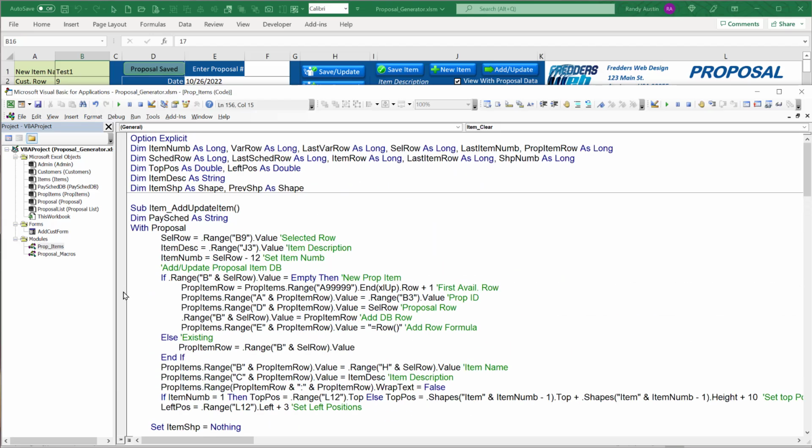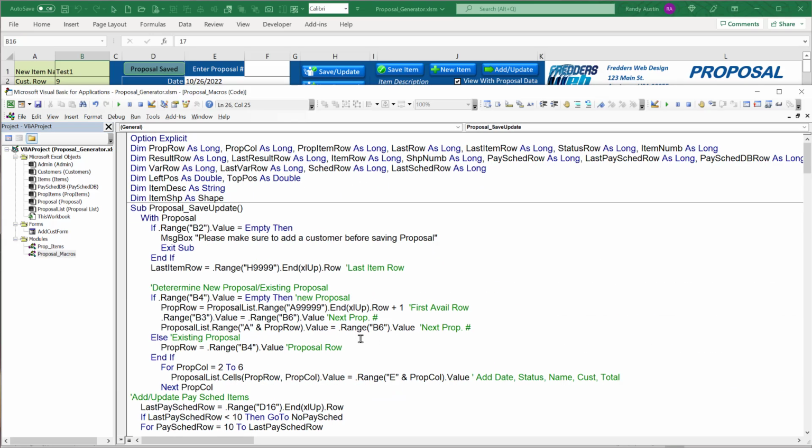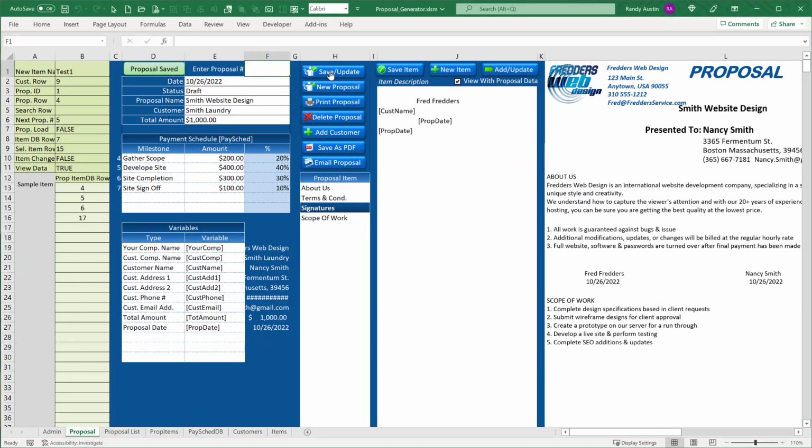We have just a few left on the proposal macros. Let's go up to the top and focus on the save and update. This is the macro that runs every time we click the save and update. It's going to either save or update that proposal.